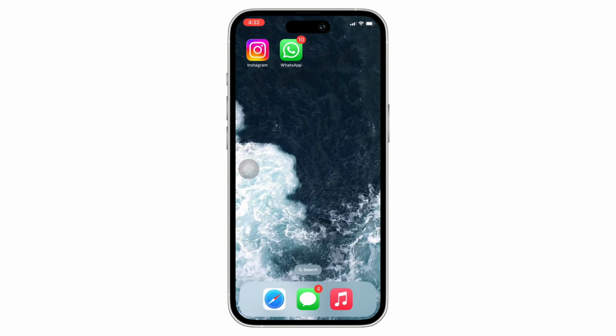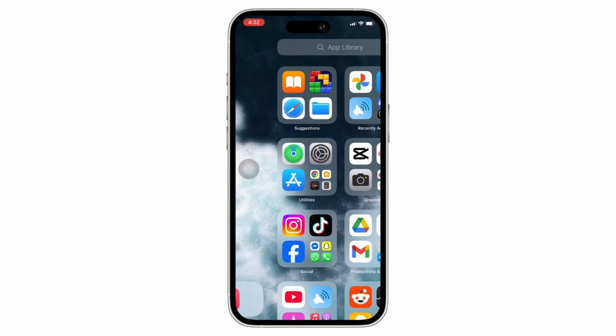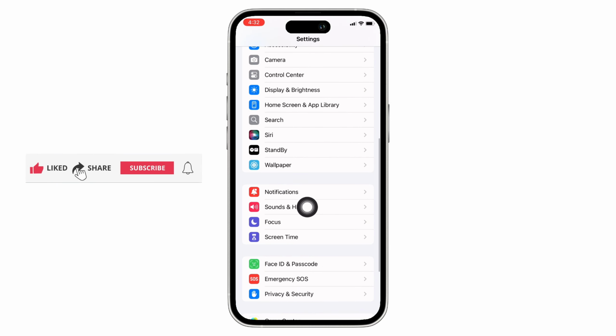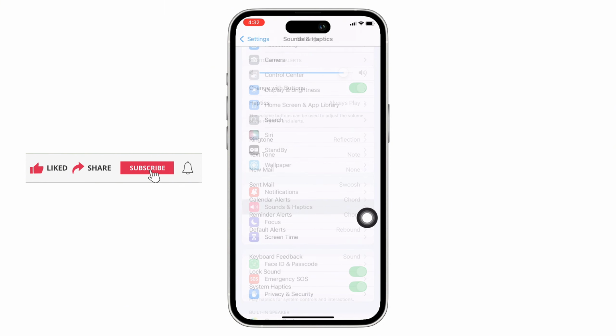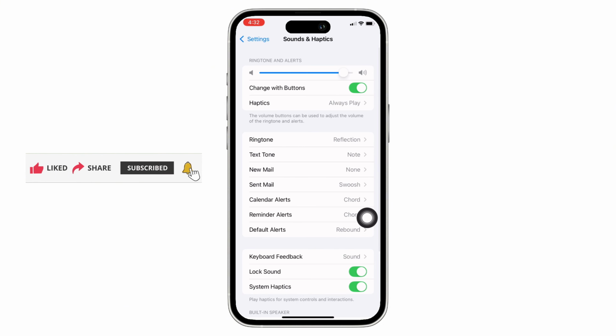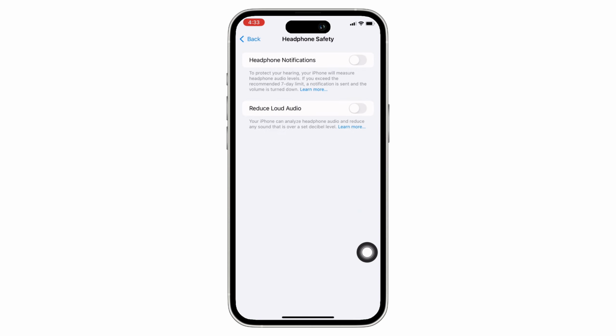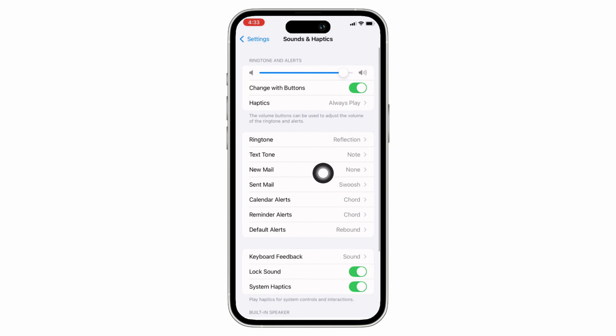Now let's get right into the tutorial. Firstly, go ahead and launch the Settings application on your device and then tap on the Sounds and Haptics option. Here, scroll down and tap on the Headphone Safety option you see there, and then go ahead and toggle off the toggle button for Reduce Loud Sounds. Or you can also adjust the decibel limit. Also, make sure your volume limit is set to maximum. So go back and tap on the Volume Limit option you see there and set it to maximum.